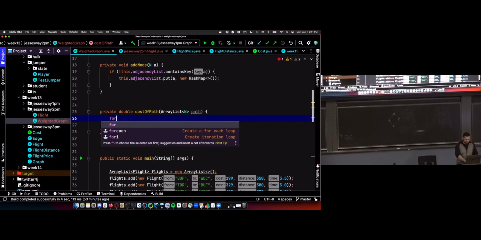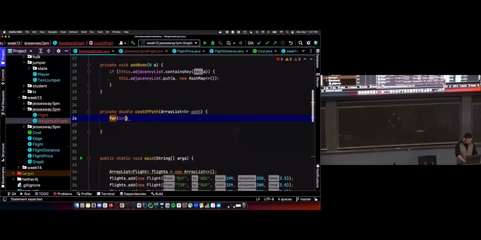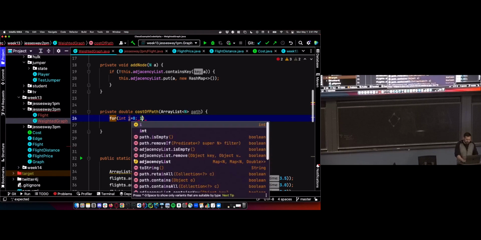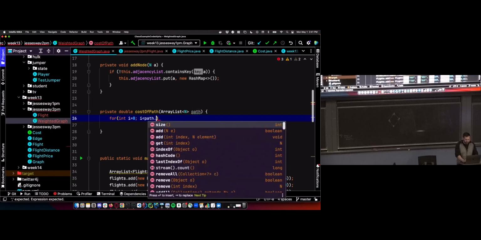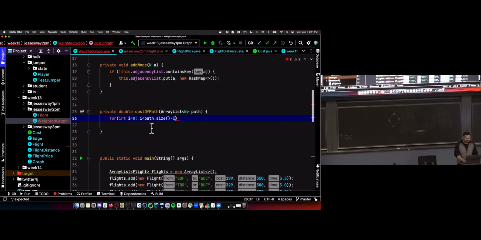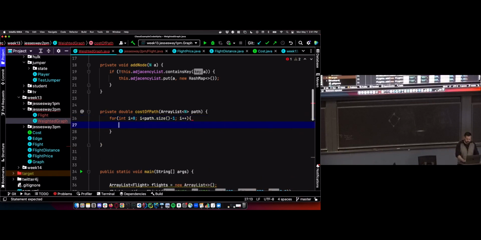And here we're going to want one of these loops that's going to iterate over multiple values in an array list simultaneously. This is where we have to be careful with our off by 1 errors. I'm going to have i go from 0 to i less than path.size minus 1. So I have both less than and minus 1, which means this is going to go from 0 up until the second to last index in my array list. And then i plus plus.